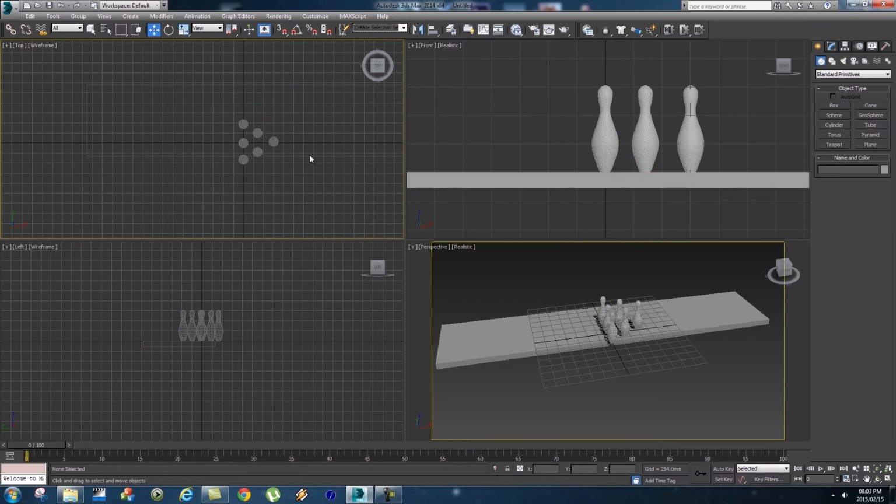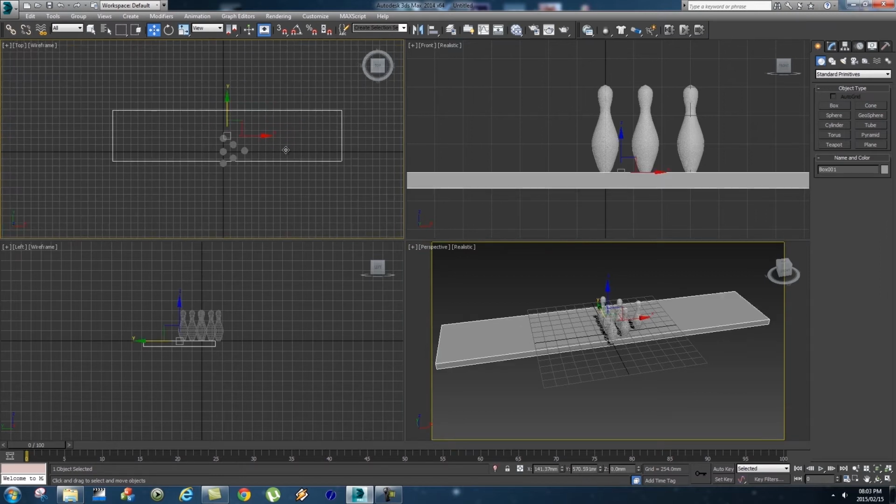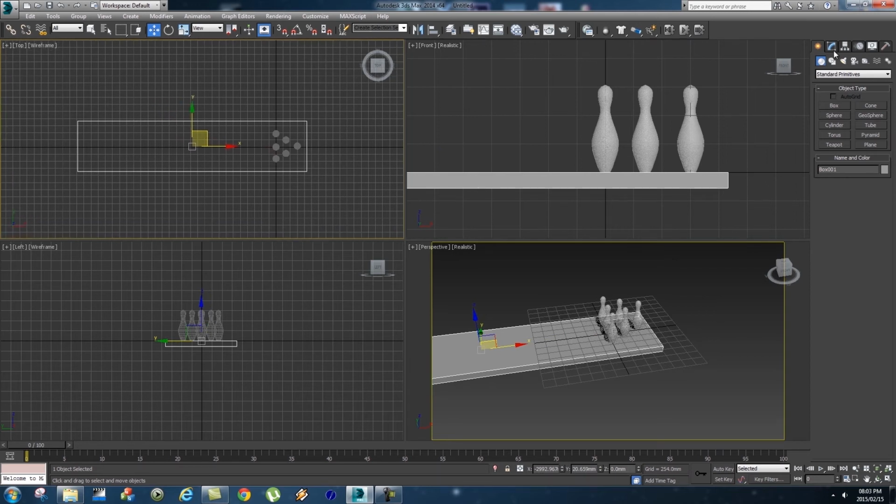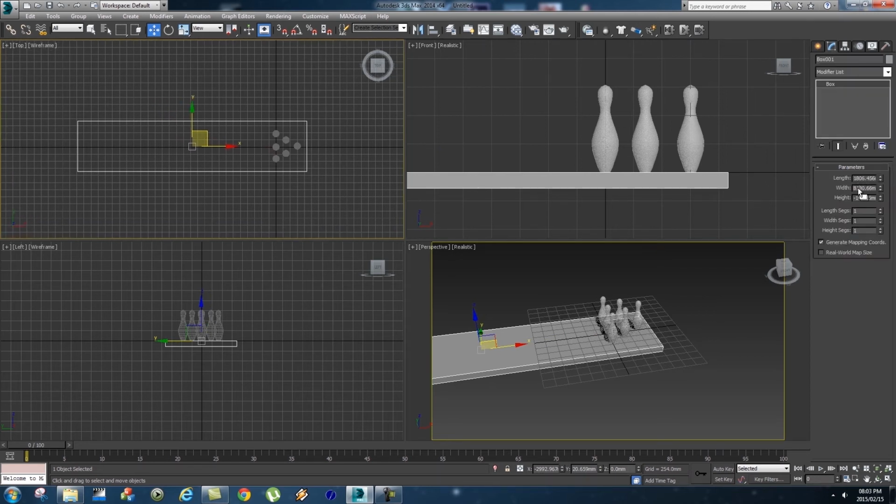Okay, let's go into our top view, and I'm just going to move this box into place, maybe something like that, and let's give it some dimensions. So for the width, I'm going to make it 10,000, and for the length, I'm going to make that 2,000.